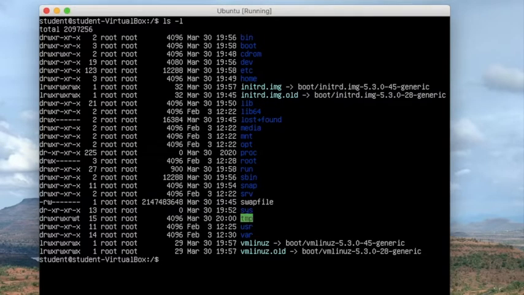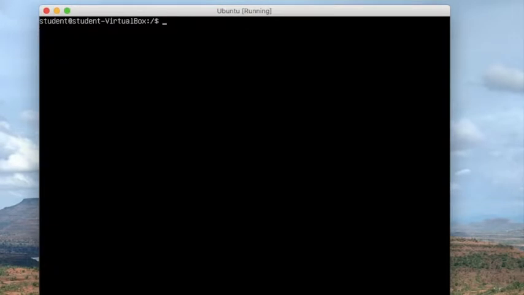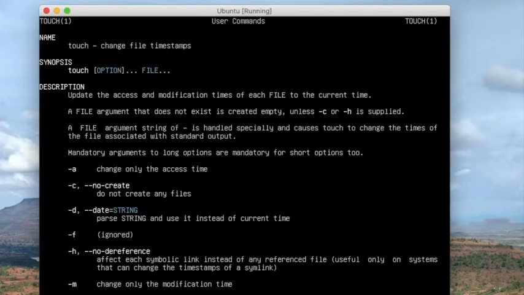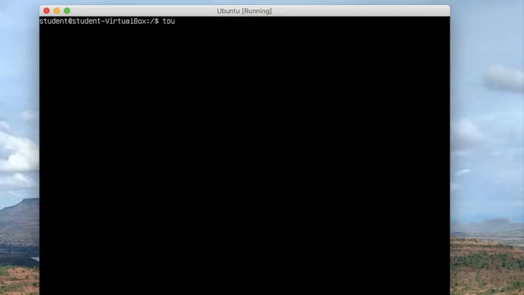Okay, and another basic command: let's create a file using the touch command. So first you need to understand what the touch command is. The touch command will change the file timestamp, or you can use this command to create any basic file, like touch abc.